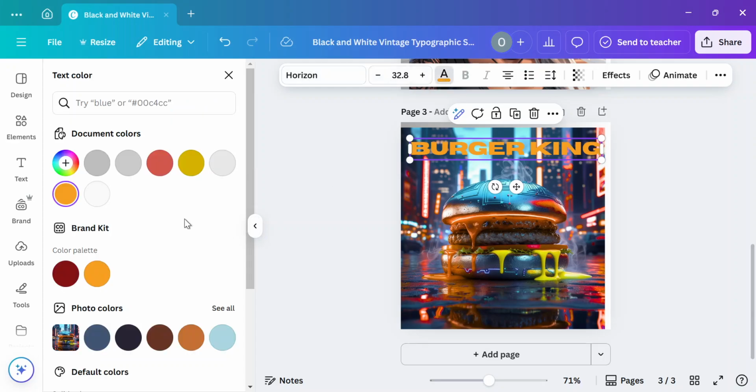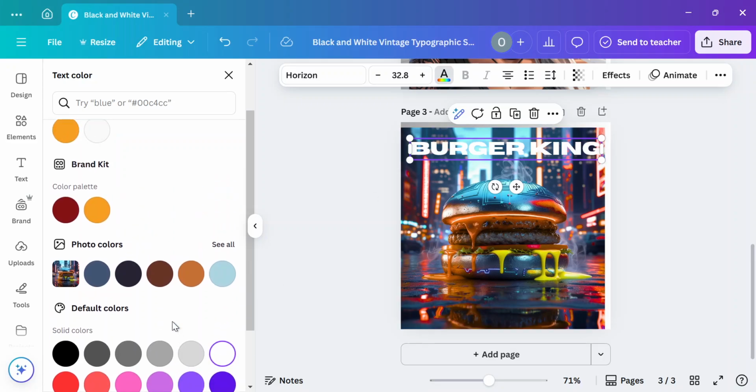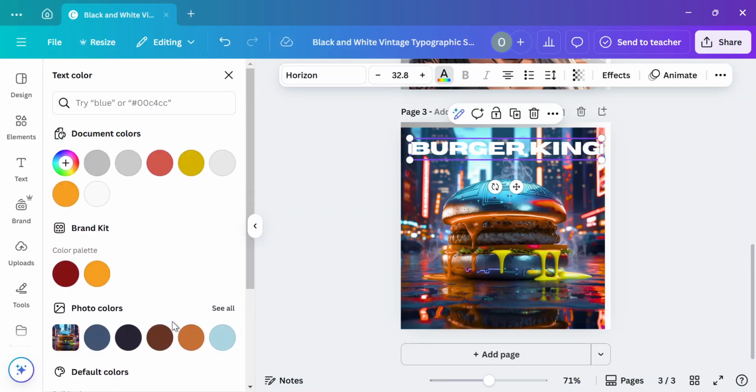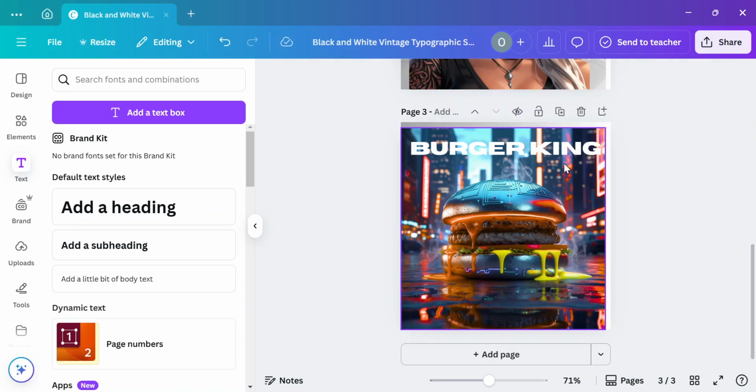Now let's give it a different color. Let me say red. No, it's not popping. Okay, let me choose white. It should come out good. So this is how to change the color for your text on your Canva app.